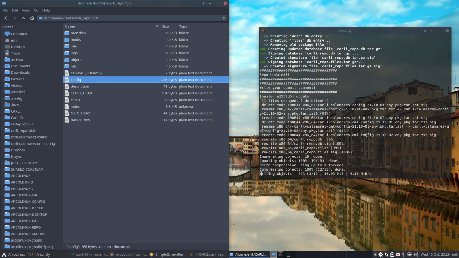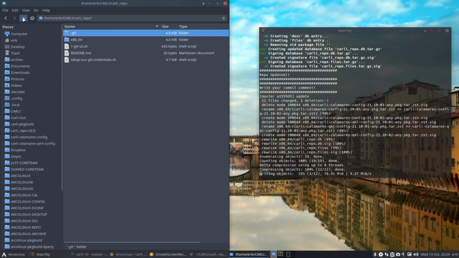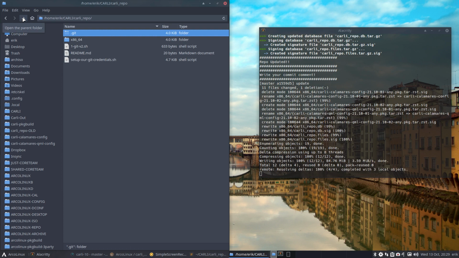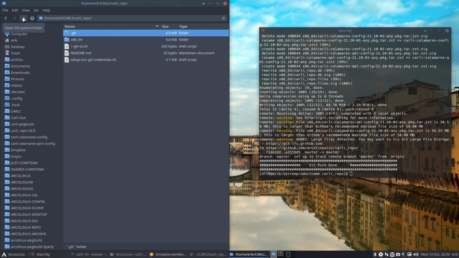It's complaining a little bit because it's going over 50 megabytes, but it's just a warning. It will not break anything. Once you go over the 100 megabytes, it will break things, and then you have to go for GitLFS, large file system. GitLFS, not needed yet.